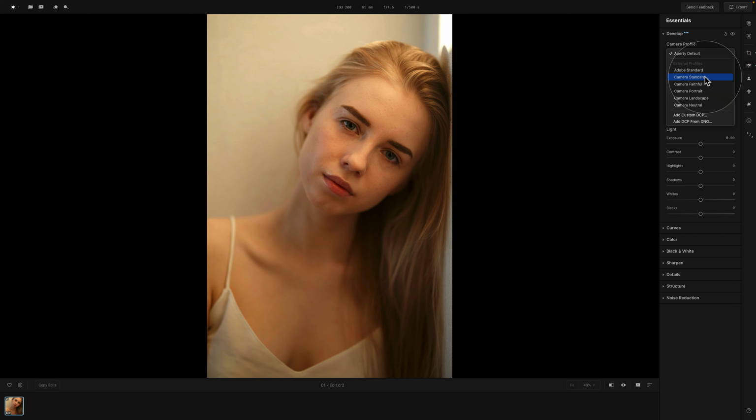As I hover over these profiles, you can see what they're going to do to your image. So there is no need for you to basically click on the profile and see the edit. Simply hover over them, just go quickly through and see what you prefer. Now for me, I will stick with the Aperty default, but it is your personal choice. See what you prefer.